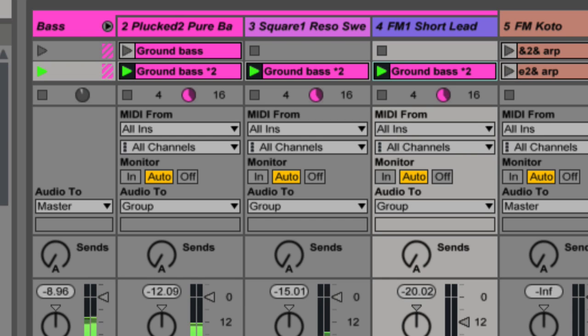So one key technique for building up your production, for building up your sound palette, is to actually double clips and sometimes triple clips, so that they're playing on multiple voices, so you get new timbres that way by combining timbres playing the same thing, okay?